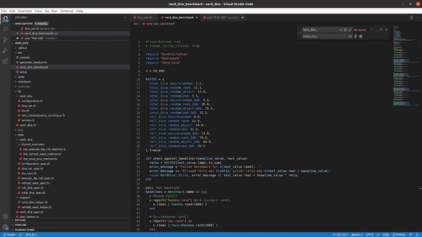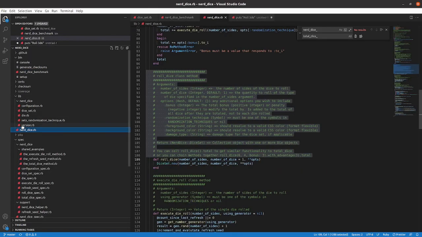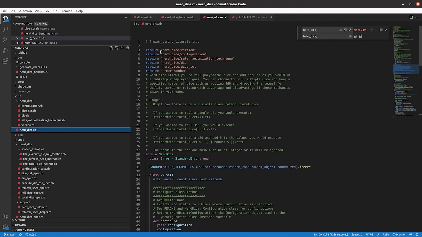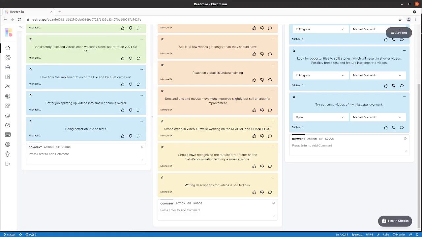So this was the one, if we go into the code and into the nerd dice item. I had the sets randomization technique below die and dice set in the require statements, and it was causing an uninitialized constant error, and it took me a good few minutes to figure that out. But I'm not going to be too hard on myself for that.